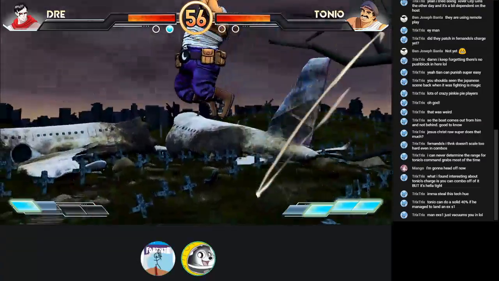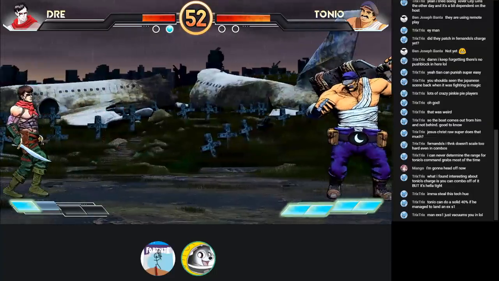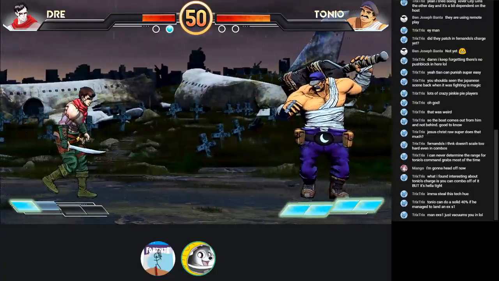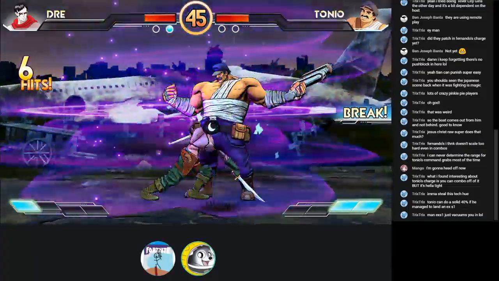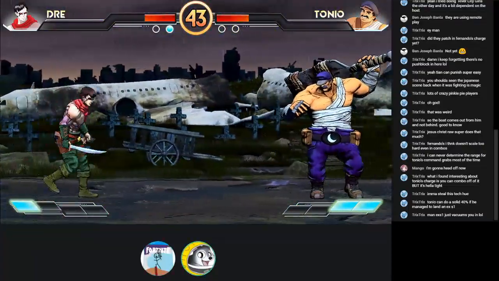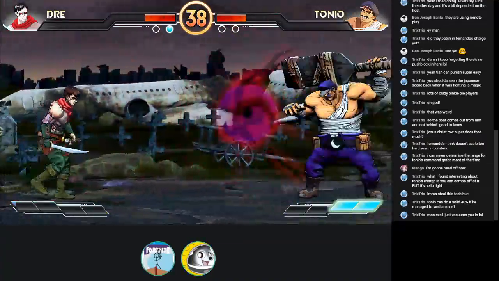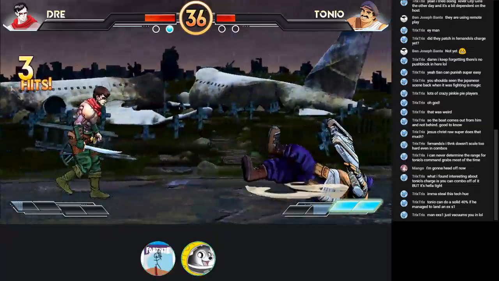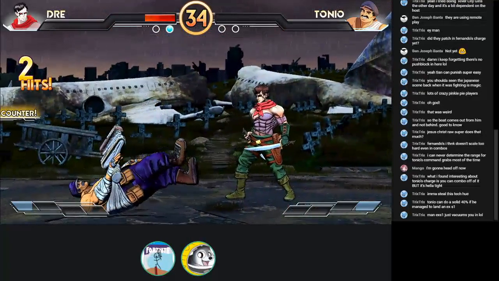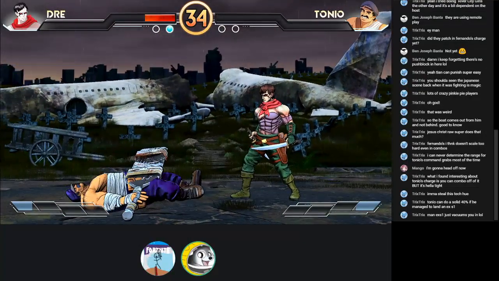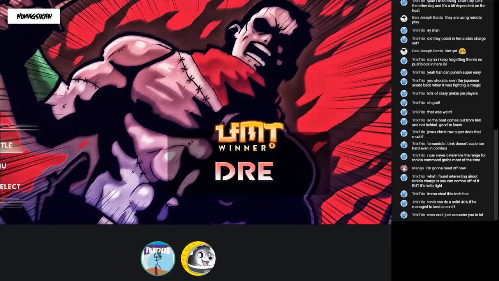Oh. Okay. The command grab prioritizes normal grab. Okay. That's interesting. Oh no. Oh no, no, no. Come on. Wake up super. Player one wins. It works until it doesn't.